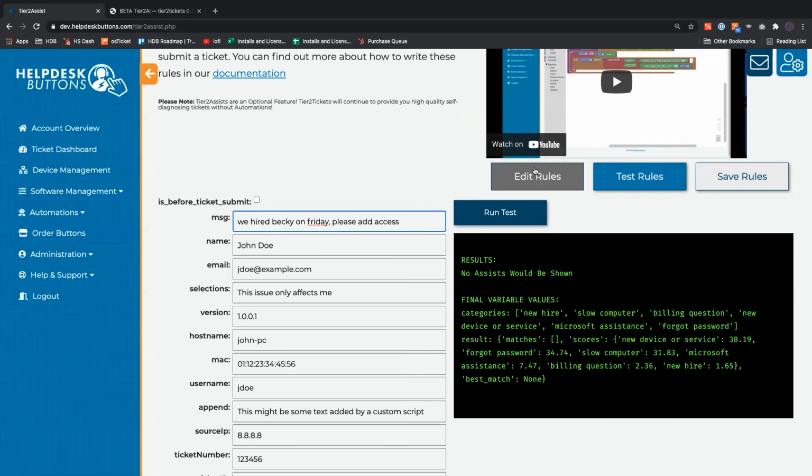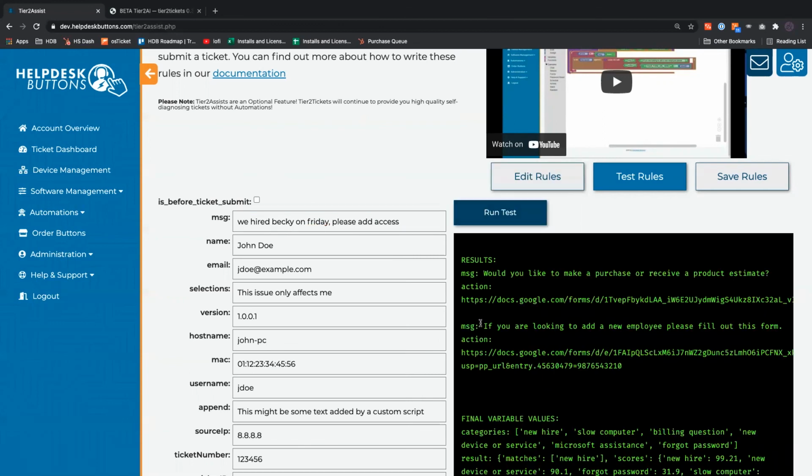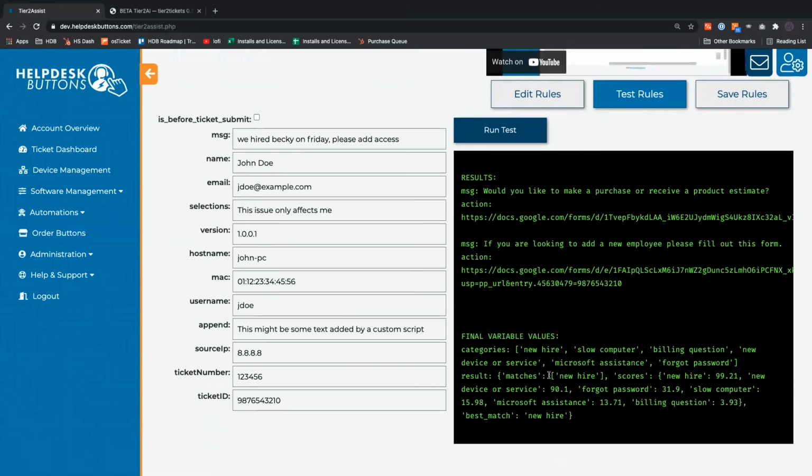Please add access. Great. So it knows that if you hired someone, maybe there's a new service or feature that you want, but also if you're looking to add a new employee, please fill out this form. And you can see here that the best matches are new hire with a score of 99.21%. New device or service is at 90.1. So if you didn't want to have that show up, you could again set that filter to 95% or 97%. So there's an example there.